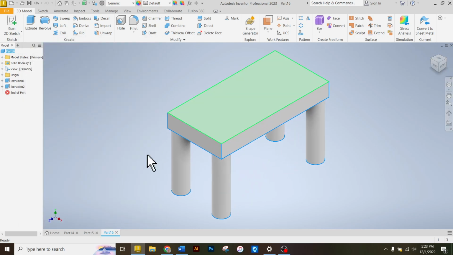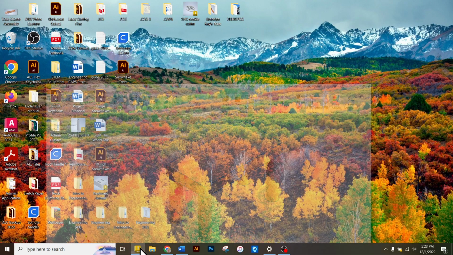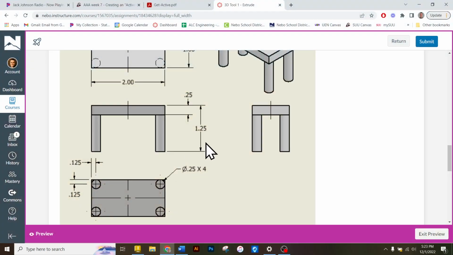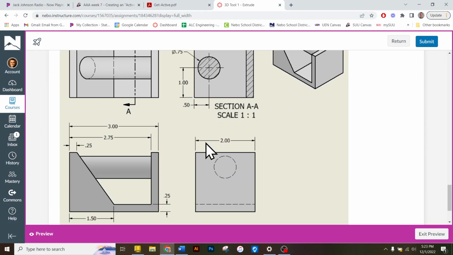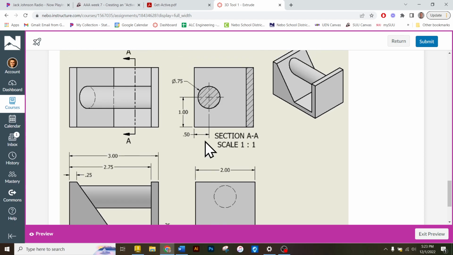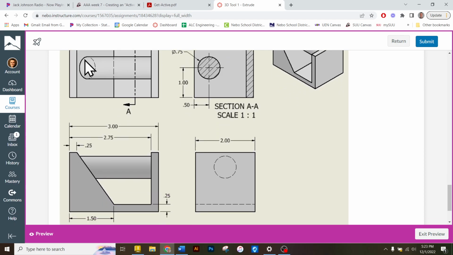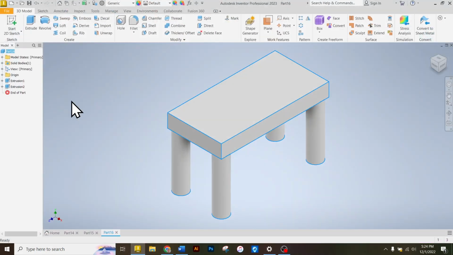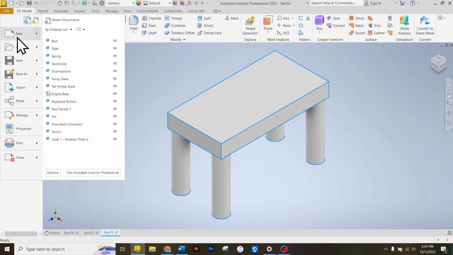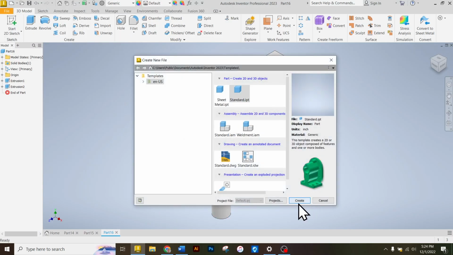Cool. All right. Moving on to the weird hinge. So this one honestly is not something we would usually see or make. It's just a good practice item. It has this slanted surface right here. So I'm going to start a new sketch, new part, and then a new sketch. File, new part, create.